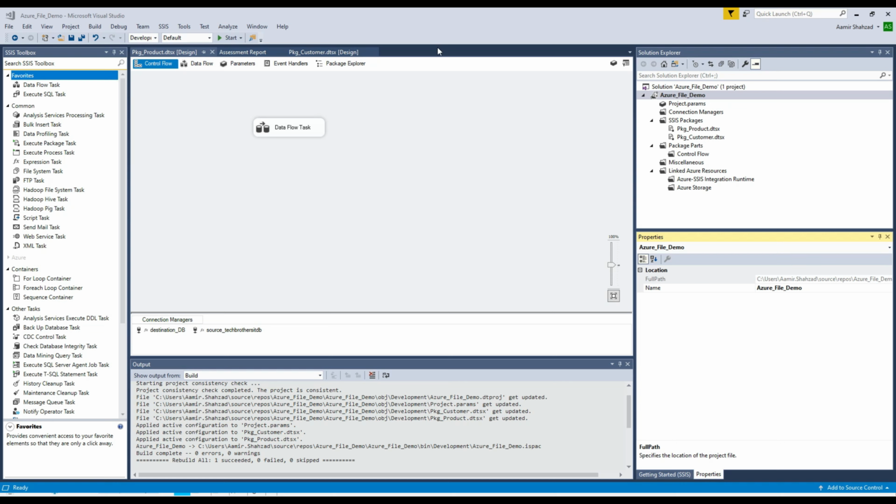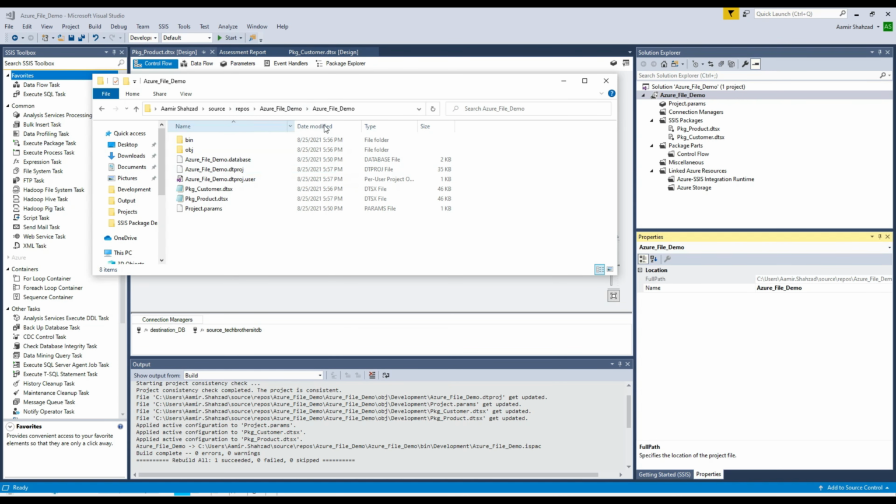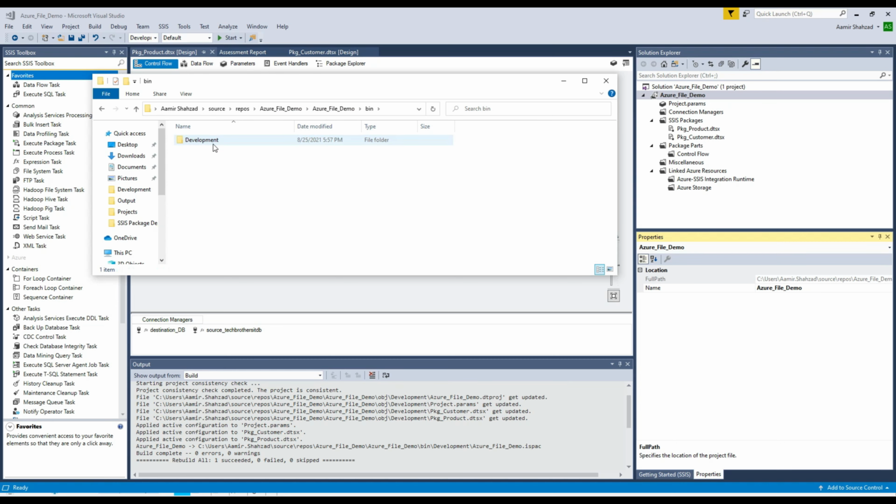Once you paste that, it's going to show you something like this. Sorry, it was on a different screen. So it's going to show you this whole project right there, and you go to the bin folder. Once you go to bin, you go to deployment, and there is an ispac file sitting there. So you copy this, and now we are going to upload this project. This project has the definition of our SSIS packages.